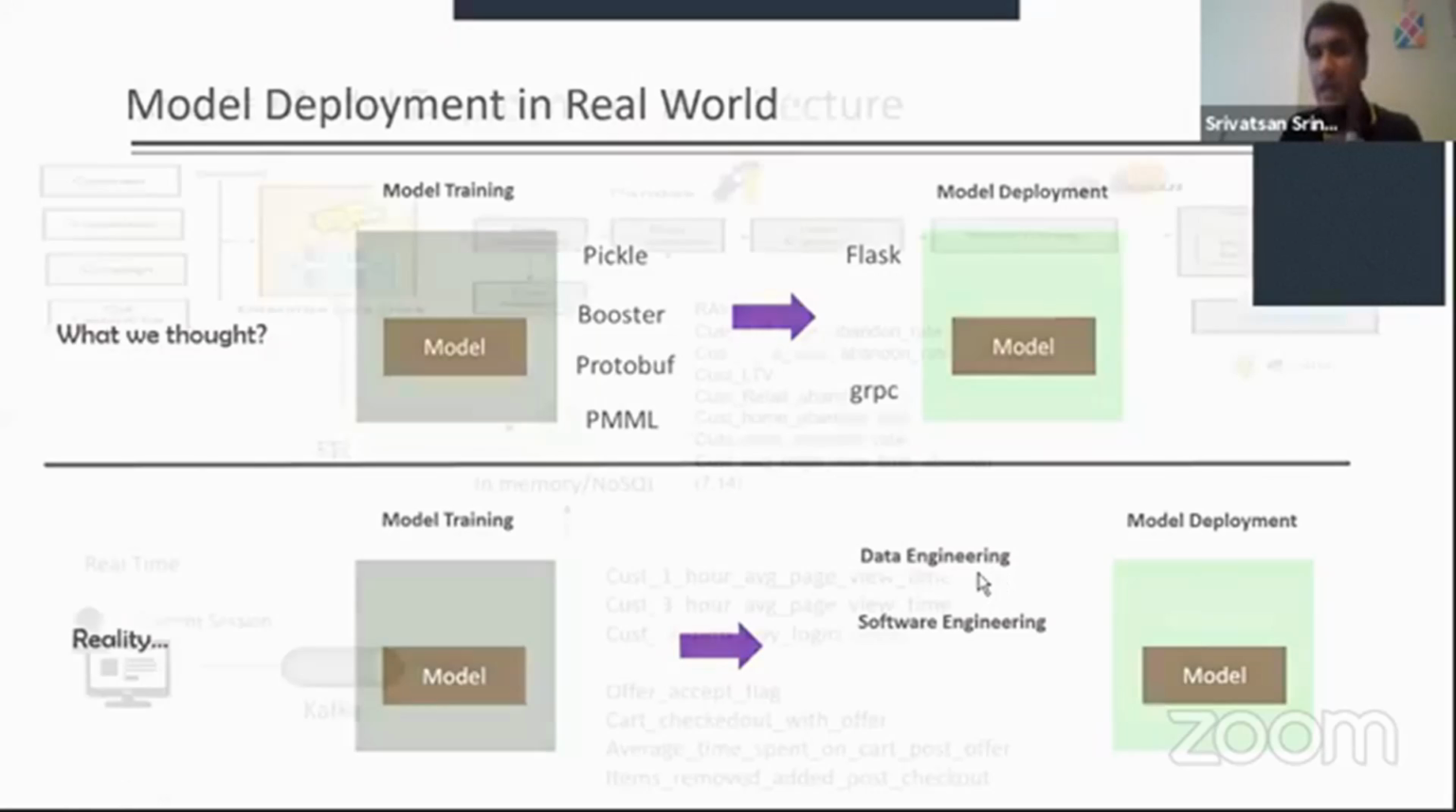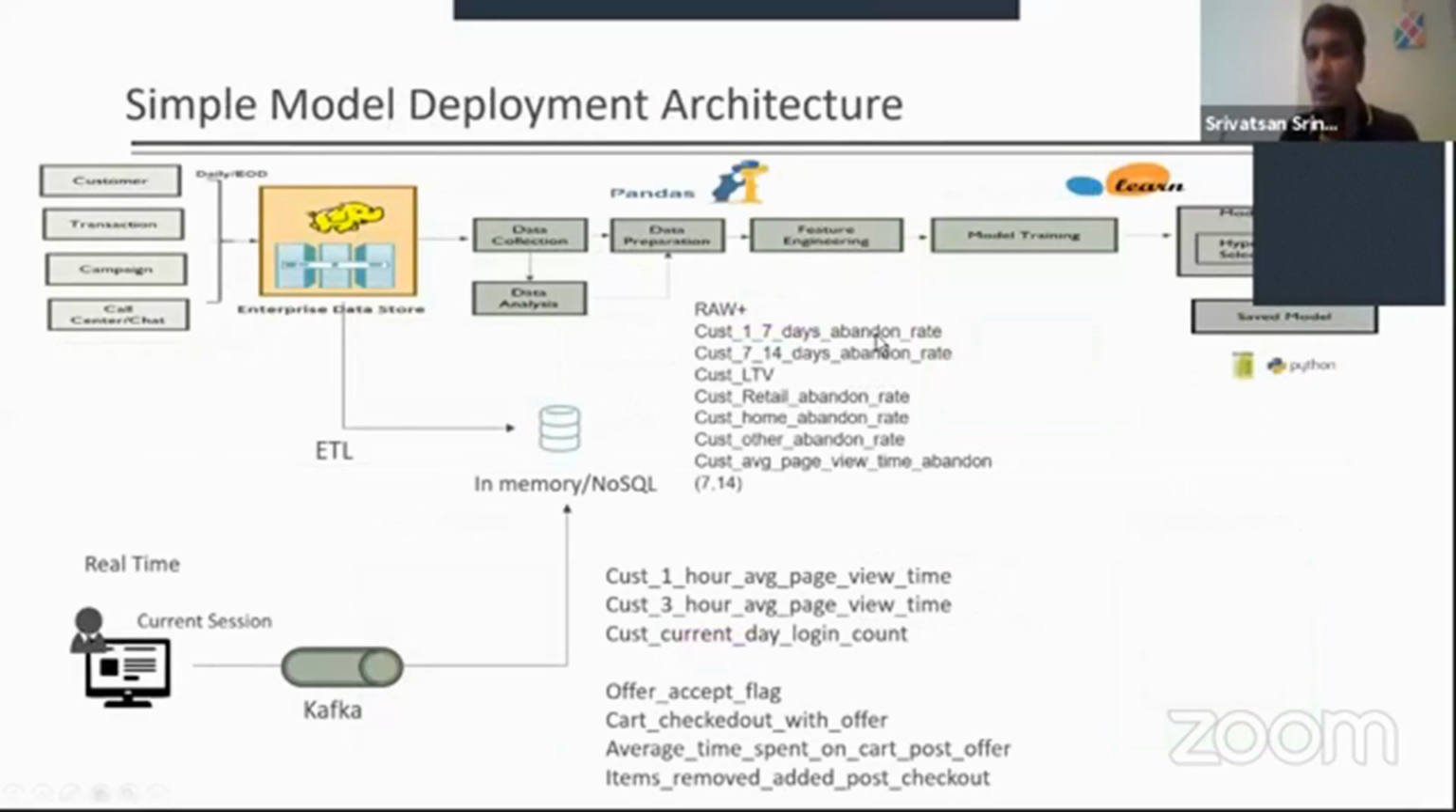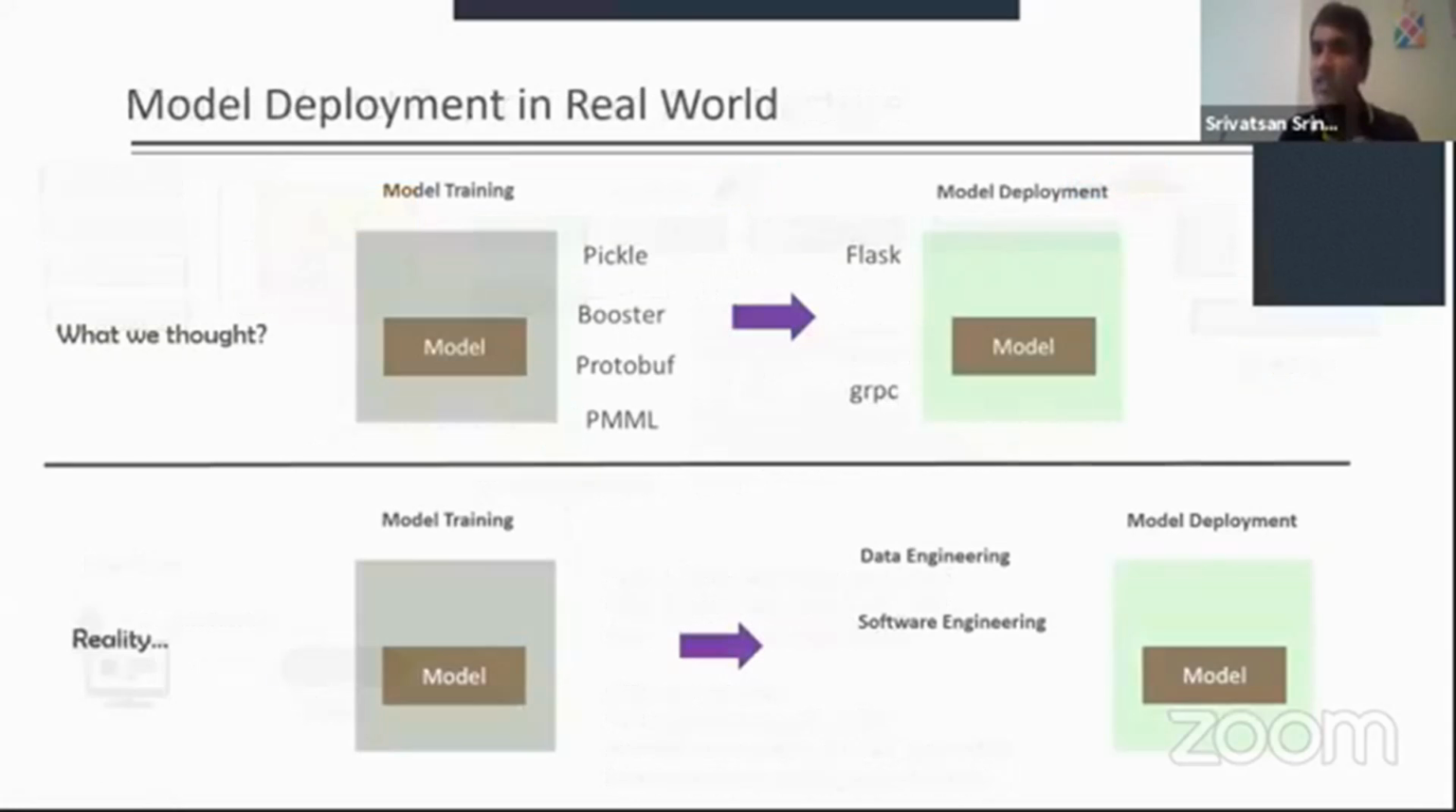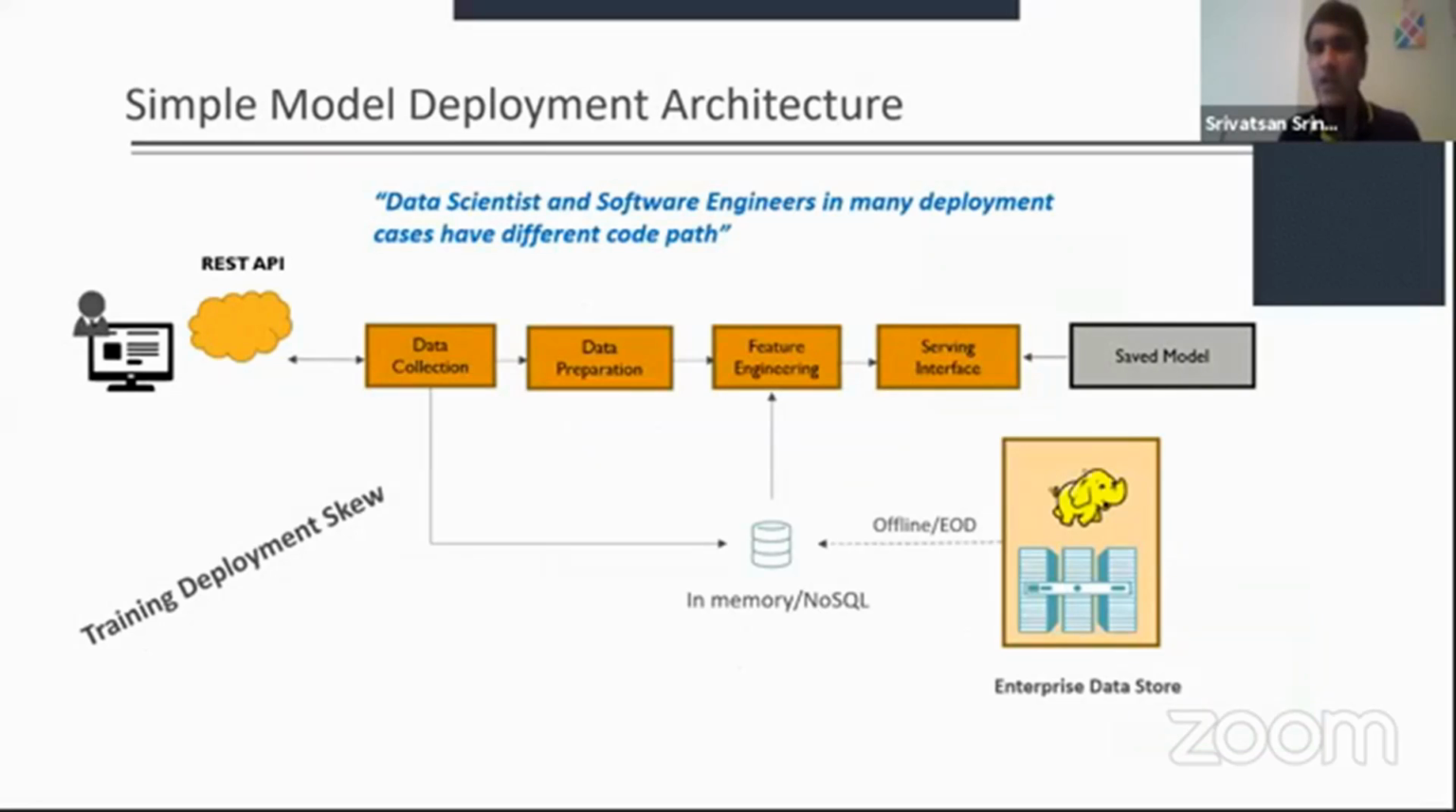So basically it becomes a data engineering problem because you have to pre-build these aggregates on a daily basis. You also need to capture the data in real time and put it. It becomes a software engineering problem because we are changing the entire pipeline. Whatever the data scientist has developed, we are going and changing and rebuilding the pipeline. And that is what we call training deployment skew.